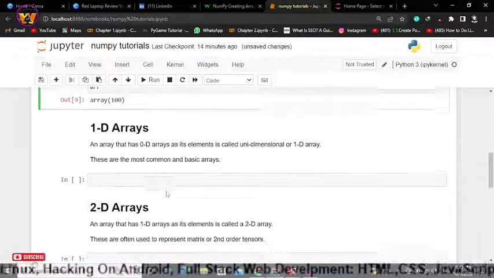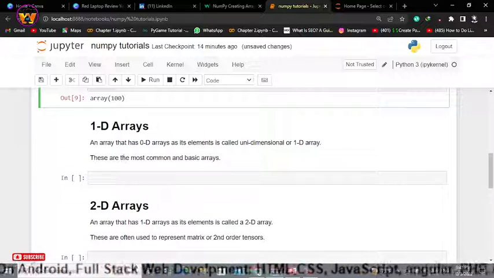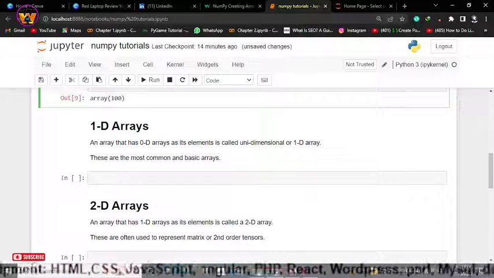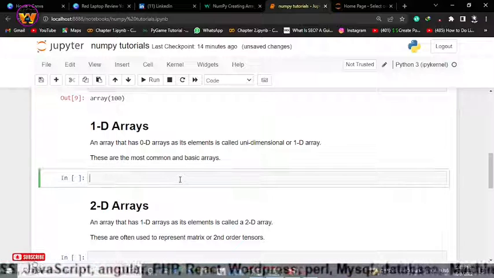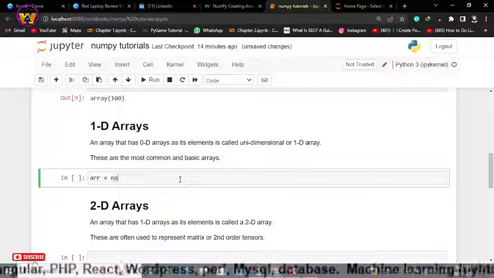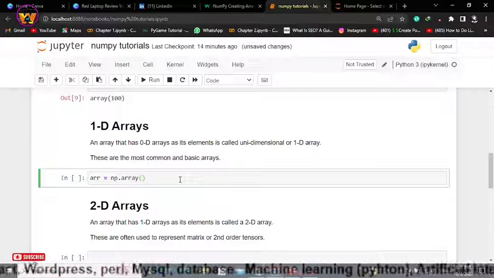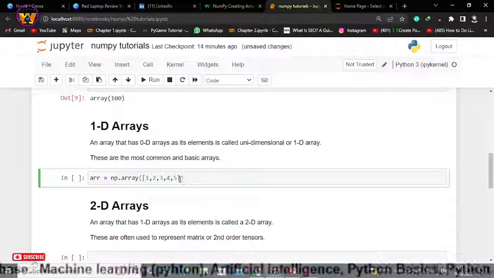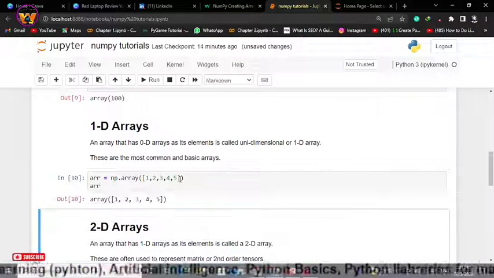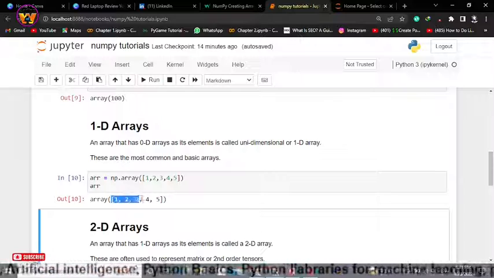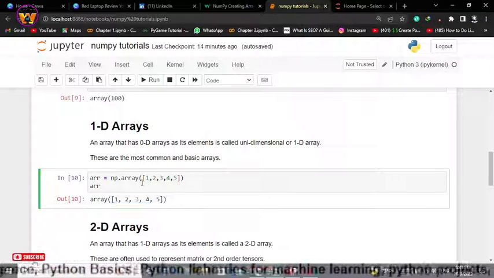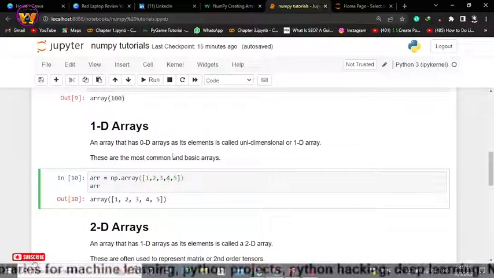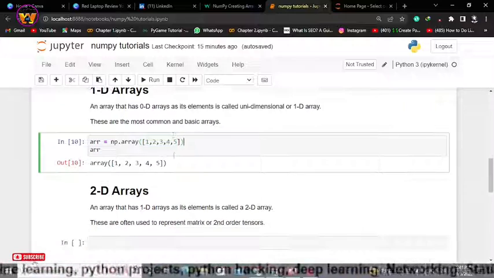Now what is a 1D array? It means a one dimension array. An array that has 0D arrays as its elements is called a unidimensional or 1D array. Now what does it mean? Let's do a practical. So arr = numpy.array. Now within this I will create 1 2 3 4 5 elements of the array. After that I will run. It will give me this array that has 5 elements. Now here you can see we have a single dimension. So this is called a 1D array. An array that has a single dimension is called a 1D array.